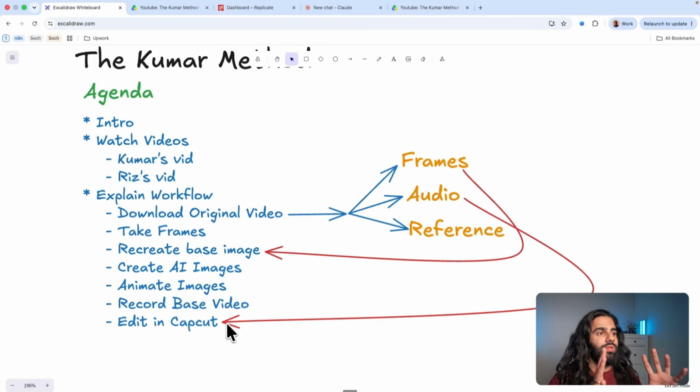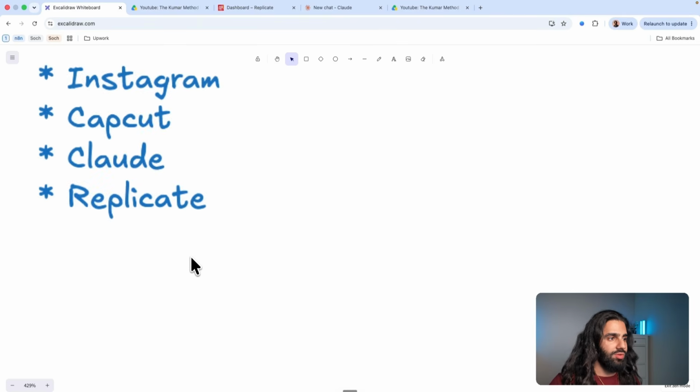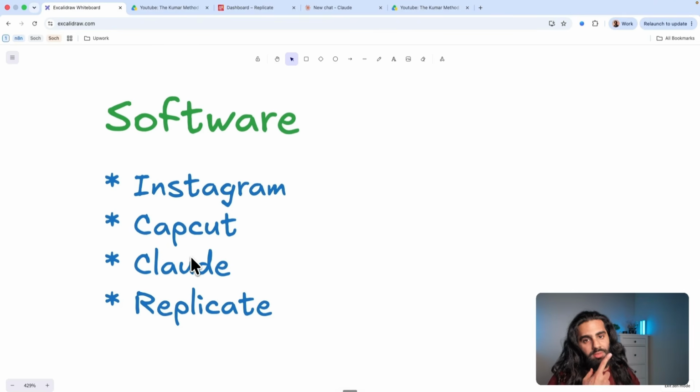Now to bring all of these things to life, you essentially only need the 4 softwares as follows. We need Instagram, where we will download the video from and eventually we'll upload our own video. We need CapCut, which is a very easy to use editing software to put all of these things together. We'll be using Claude, which will help us create the prompts we need to create the base images and the AI images. And then we'll be using a tool called replicate.com, through which we'll actually create these AI images and the animation of these AI images. And that's essentially it. We don't need anything else.